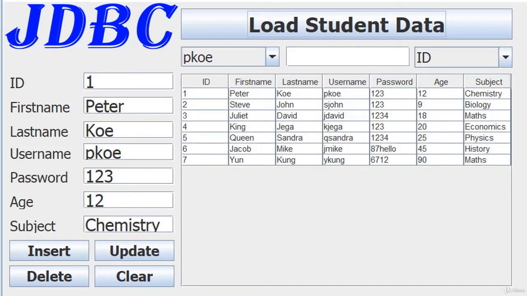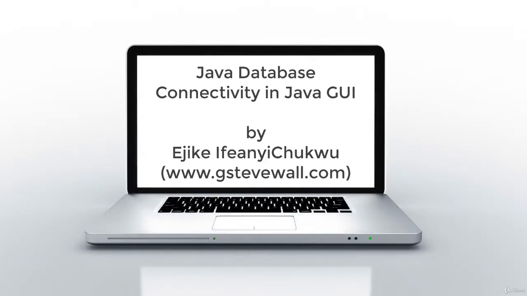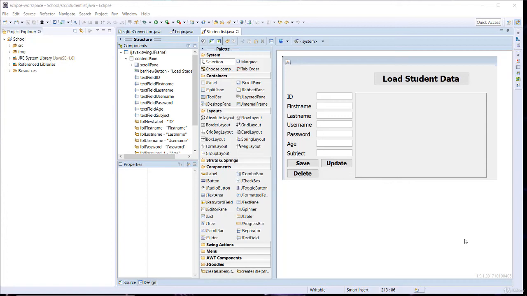In this video lecture, we'll be looking at Java database connectivity in Java GUI. Alright, we have been able to create, insert, update, and delete.